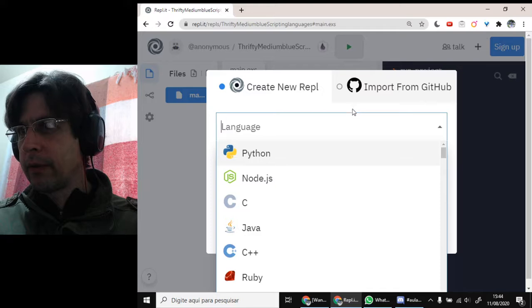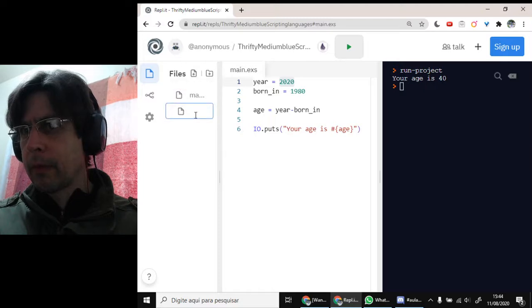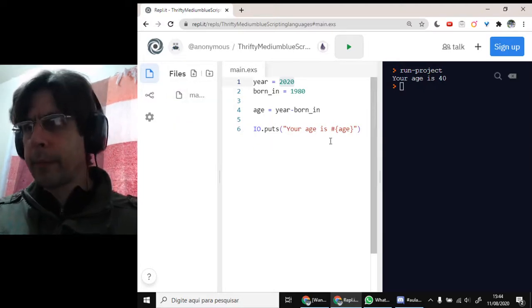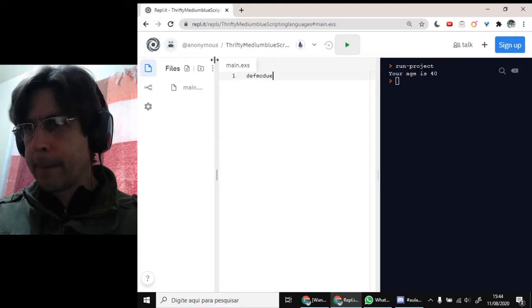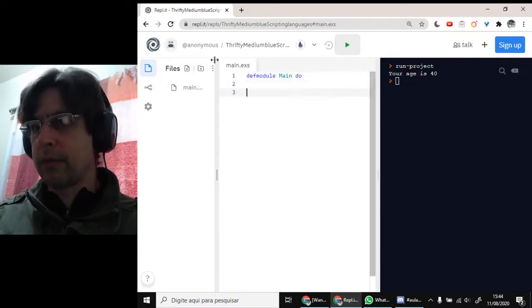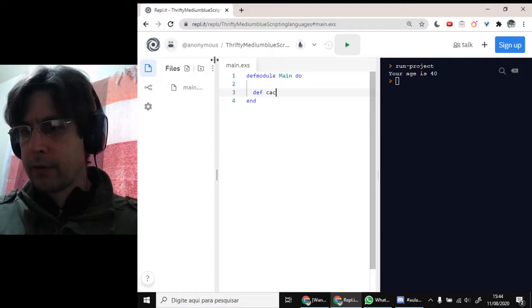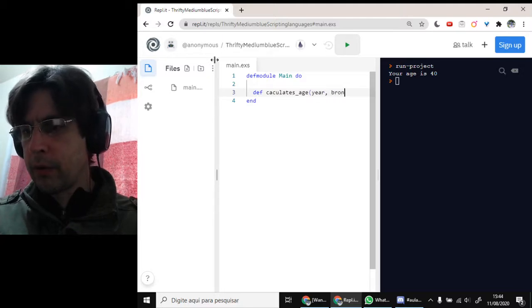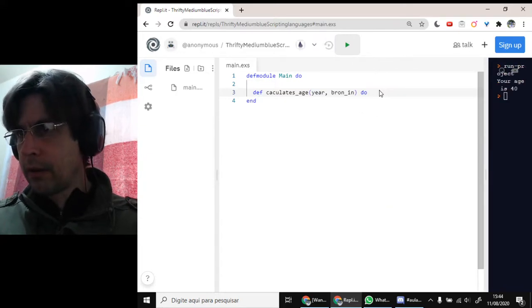I don't know where to find. No, I can import repls, but I don't want this. Yes. Can I define a module here? Module main do. Oops, not. It's do. Yes. And I'm going to define a function that calculates age based on the year and born in. Can I hide this? Yes, I can.